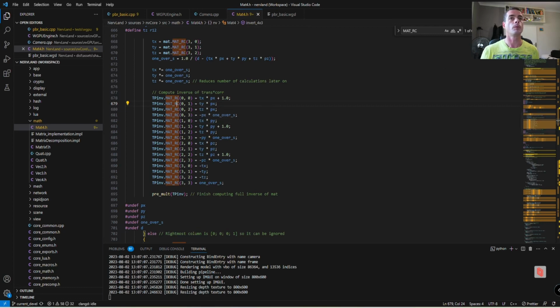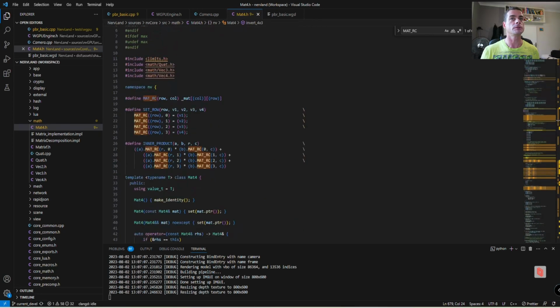So what we just need to do is to define how we access the data here, and you're going to use the column first, so column major, and the row as the second element here. So yeah, with that, I could get rid of all the transposition and everything was still working just fine.